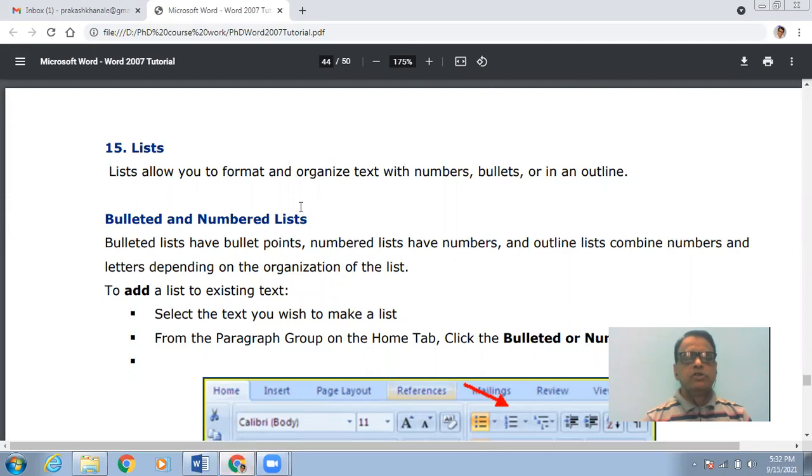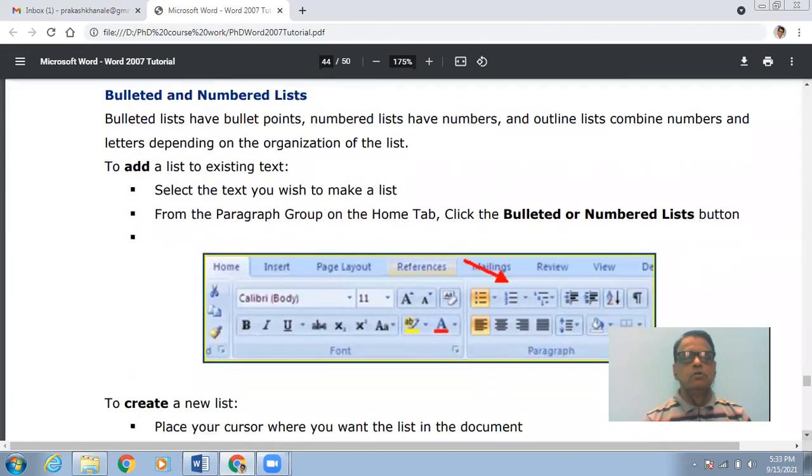A list is a kind of structure given to the text. By using the list, we can format or organize the text with numbers, with bullets, or in an outline. So it is possible to create a bulleted list or a numbered list. The bulleted list will have bullet points, and the numbered list will have the numbers 1, 2, 3, 4. And the outlined list will combine numbers and letters depending upon the organization of the list.